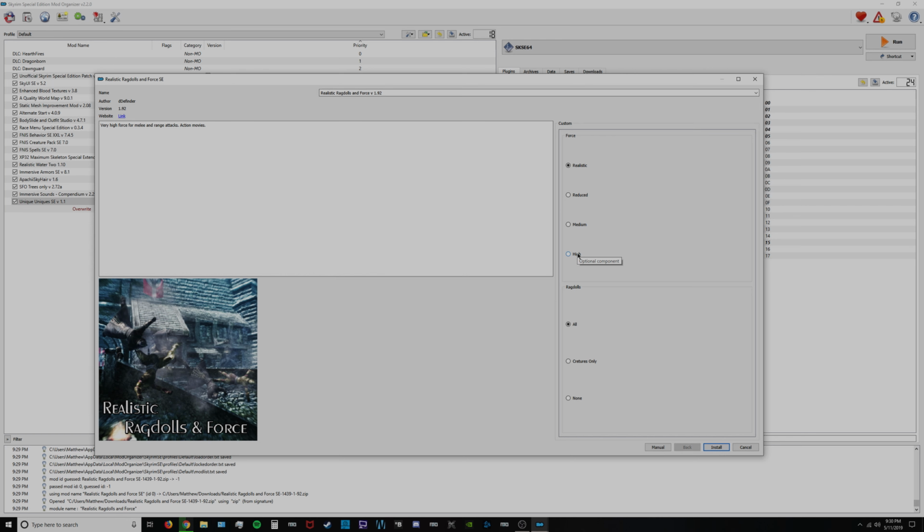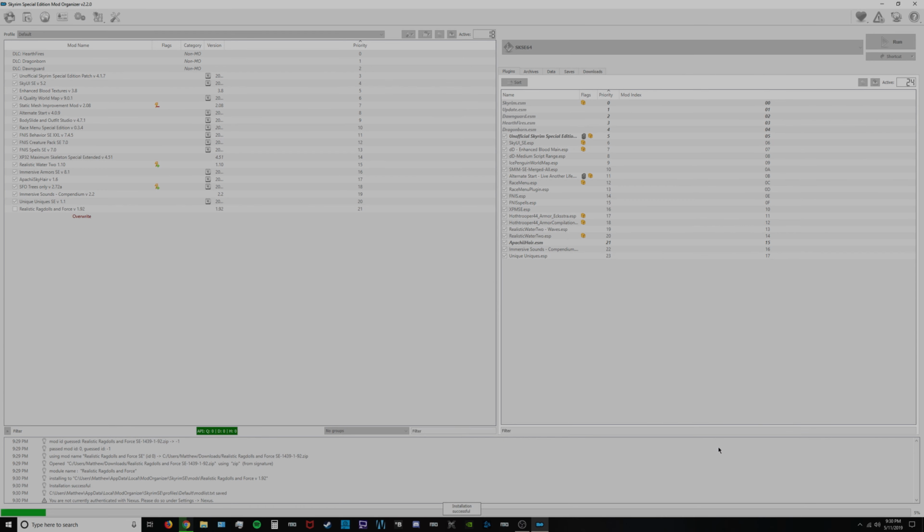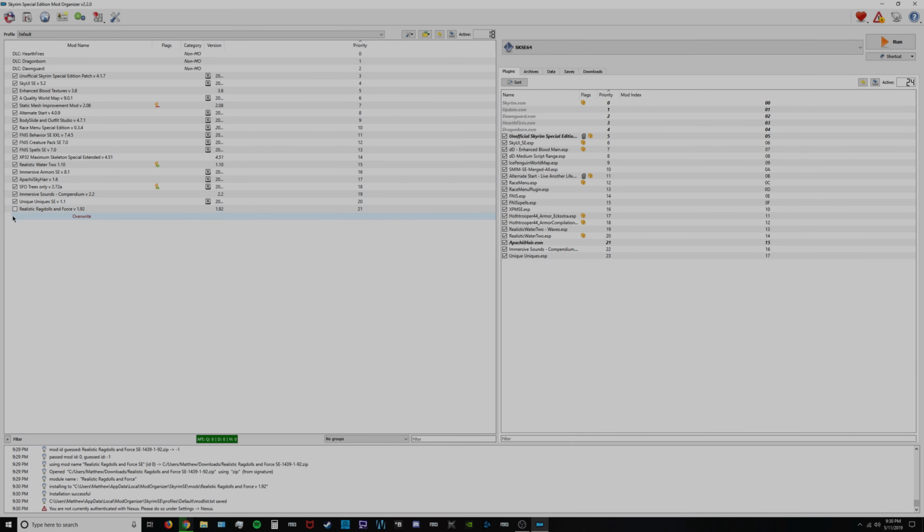I'm very tempted, just for the sake of making things interesting, to experiment with high. Typically, I just do realistic and leave it there, but I'm very tempted to try high force this time. I can always change it later, so I think I will go for high force just to make things interesting and fun. And it still takes into account the modifier of weight.